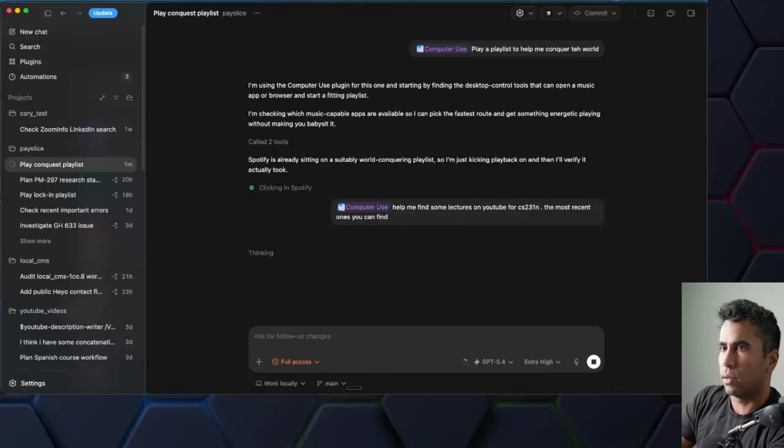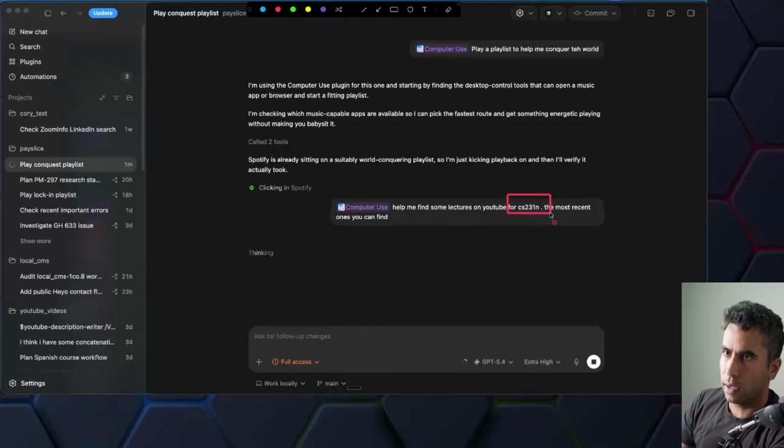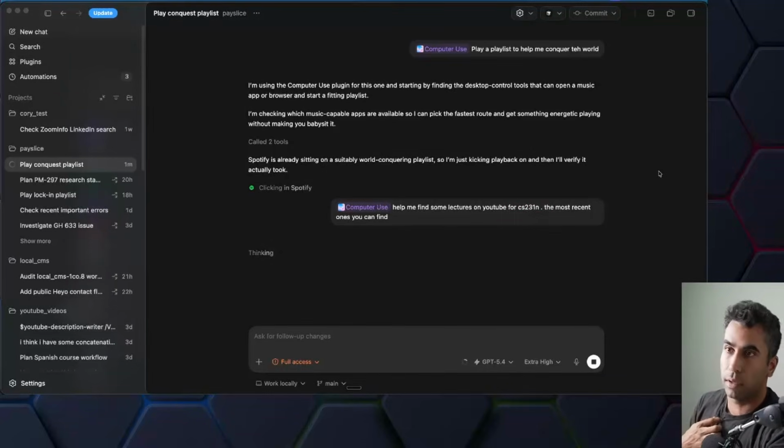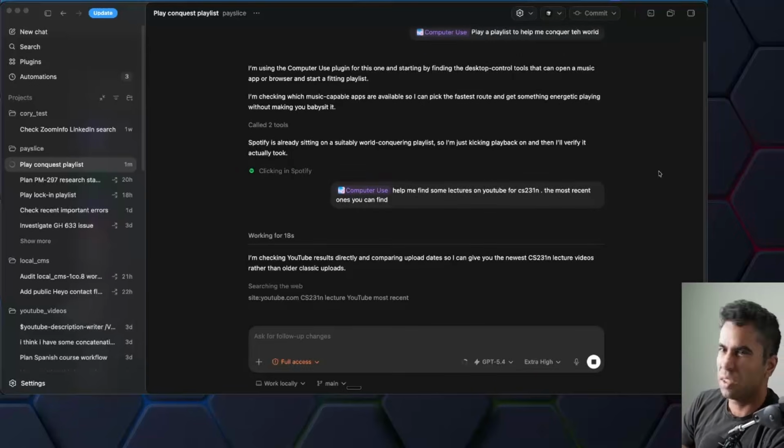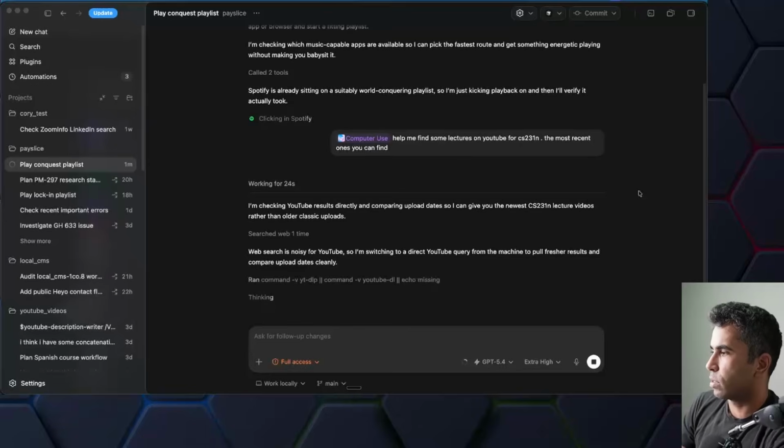So I'm kind of curious how it does with this. For those of you who don't know, CS 231N is Stanford's course on computer vision. And so I'm interested in learning the fundamentals of deep learning at a better level than I know right now. And so I'm curious how it does.